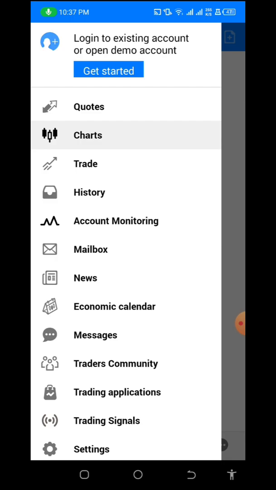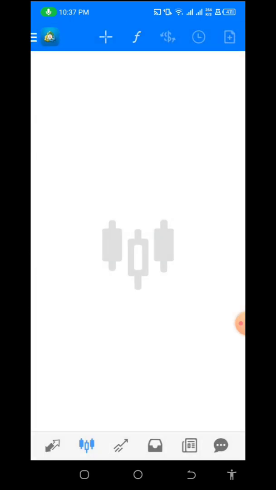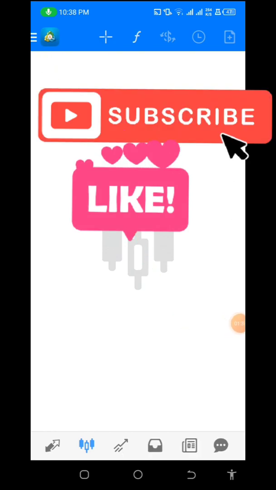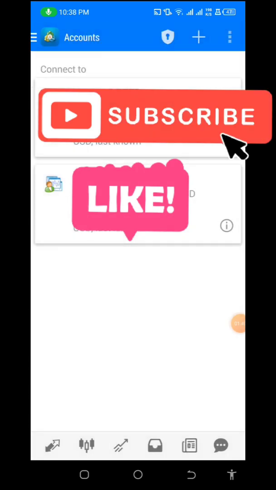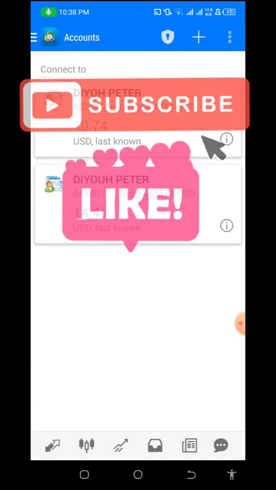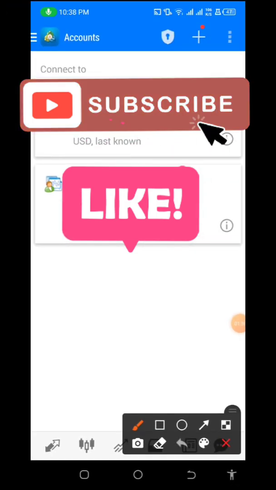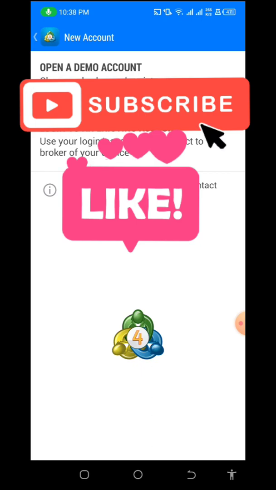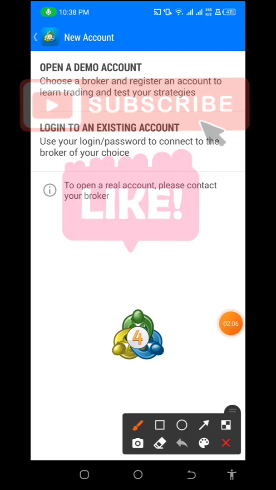You click on this three-line menu here. When you click on those three lines, you see that you can log into an existing account or open a demo account. So you click on get started. You see this plus button, just click on it. Then you select log into an existing account.